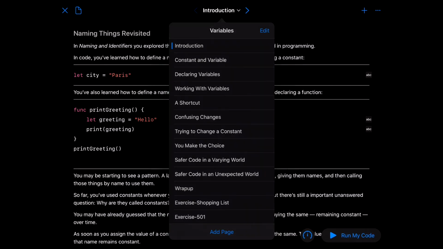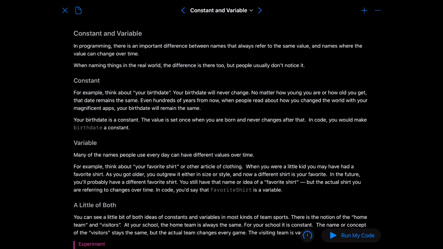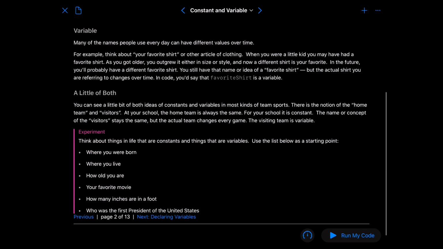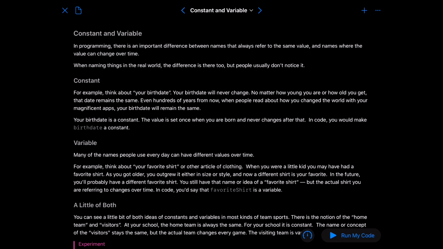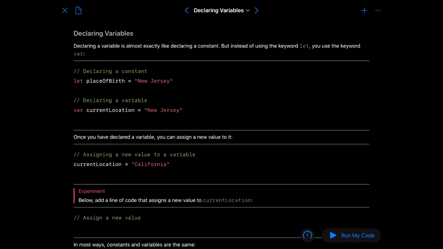So we're going to move on to the next page, and this is going to be a breakdown of constant and variable, okay? You need to read this page. It's easier to understand the difference between what a constant is and what a variable is, okay? So when we declare a variable, we use the word var. So notice the difference. Let's run our code here.